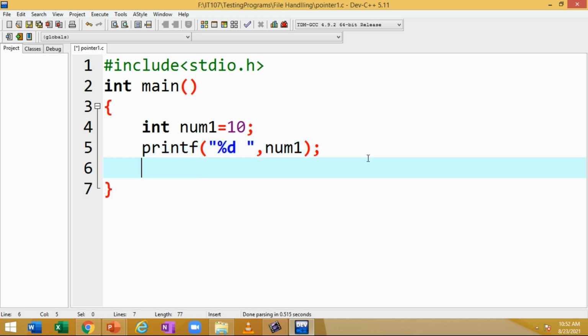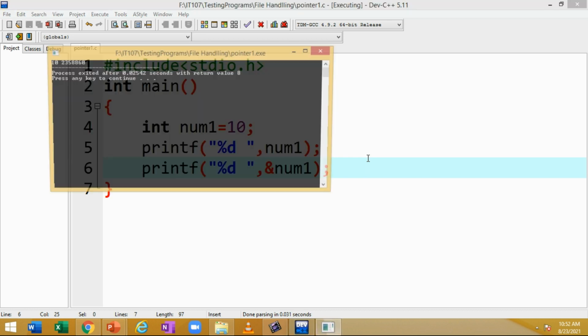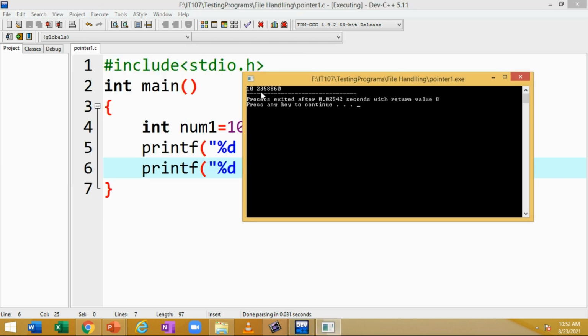If you want to print the address of num1, how can we do that? Here it doesn't matter; if you want, we can use the decimal format of the address. So how can we retrieve the address? You can use the ampersand, &num1. If you use &num1, it will print the address of the num1 variable like this. So in here we can see the address of num1, some random value like 235 something.